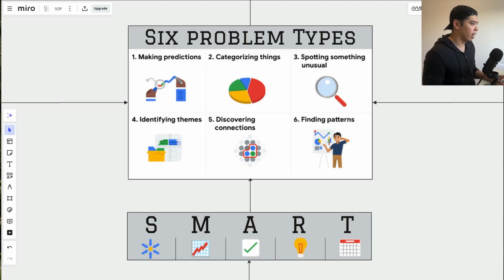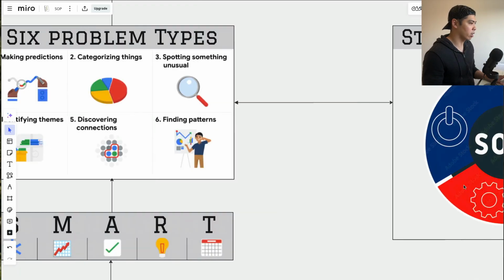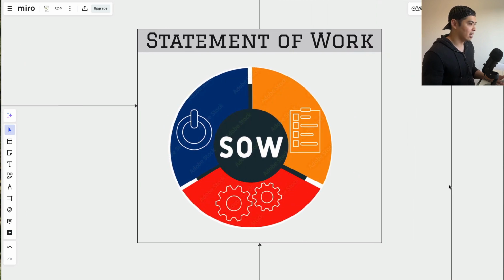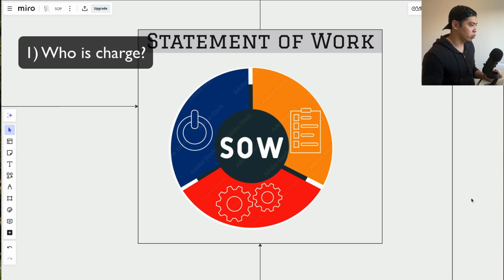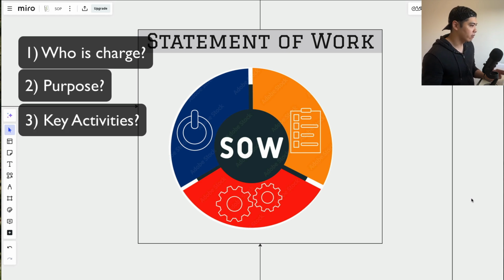And this brings us to our last framework, which is the statement of work. The statement of work is like a roadmap for a project. It outlines 5 things. First, who's in charge, which is the main person responsible. Second, it's the purpose. This is why the project exists. Third, it's the key activities. So these are the major tasks that need to be done.